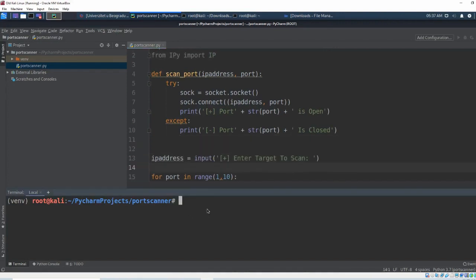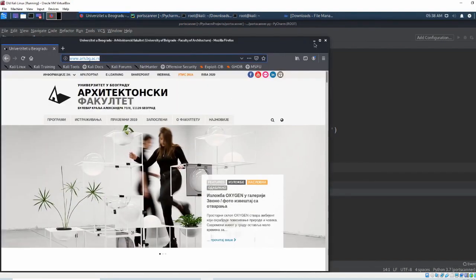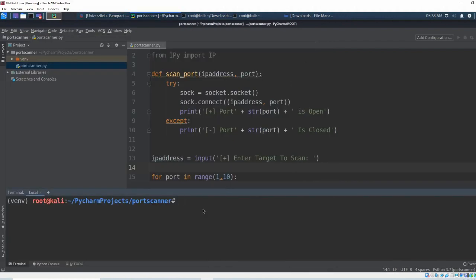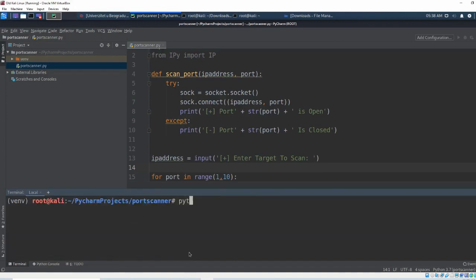Okay, now let's see whether this works. So once again, for this, feel free to scan any website you want. I will simply just go with the same website that we used in the previous video. And once again, in order to discover the IP address of the link, we simply just type nslookup and then the link to the actual website. Copy the IP address, copy, and then let's run the program. Enter target to scan, we select the IP address, here it is.